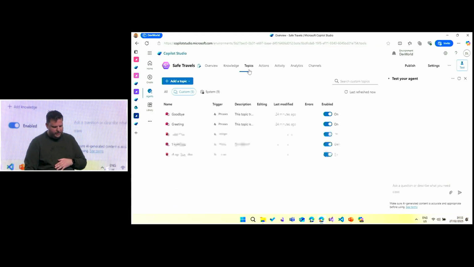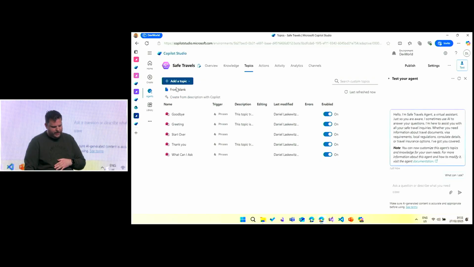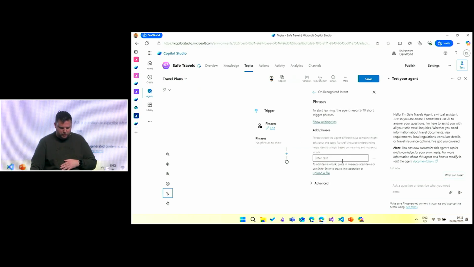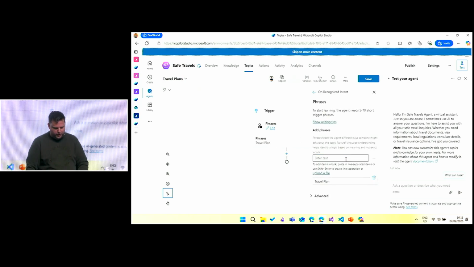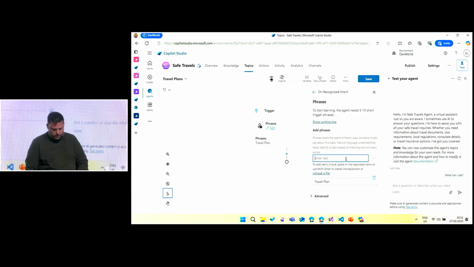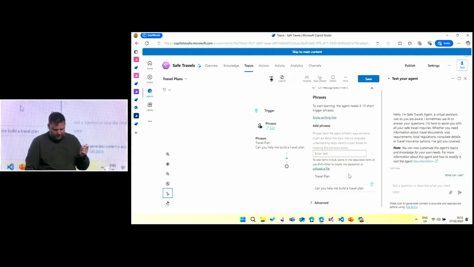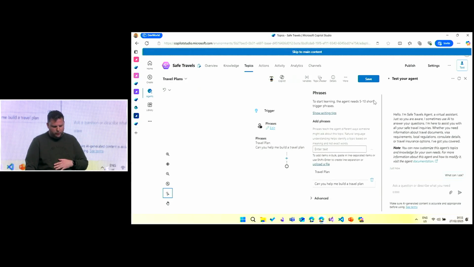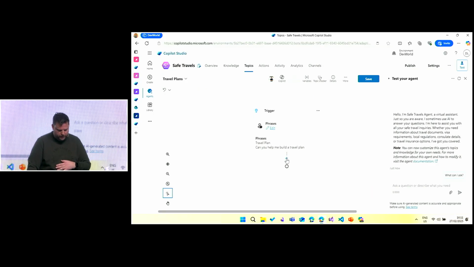So I'm going to add another topic. I'm going to add that and start from blank. I'm going to add a name here. I'm going to call it travel plans. I'm going to add some trigger phrases to make sure that we can trigger it. I want to have a travel plan, and can you help me build a travel plan as the trigger phrases? So I'm going to use that.